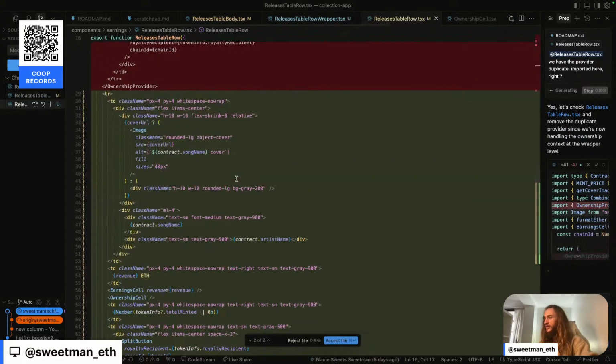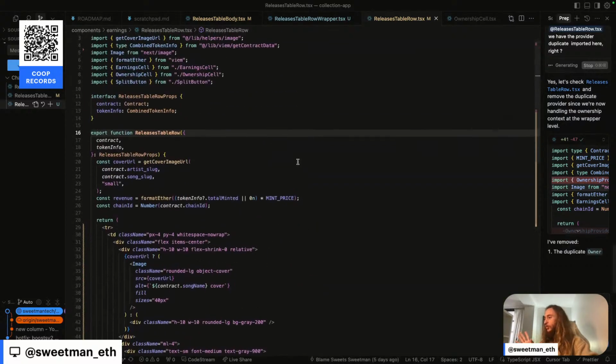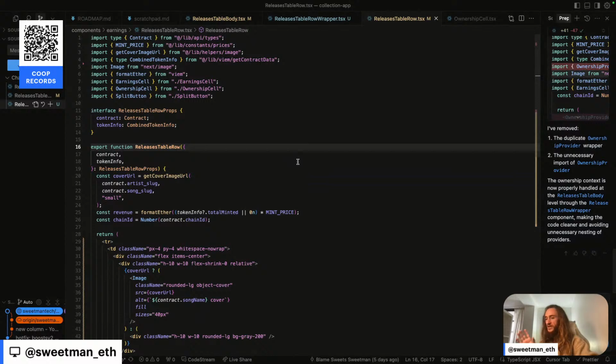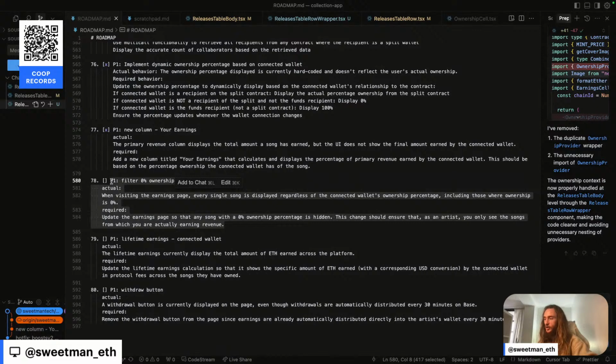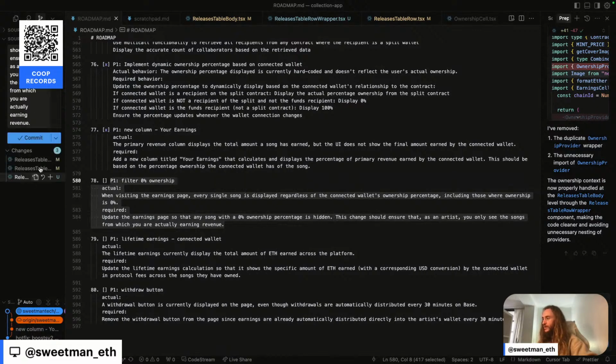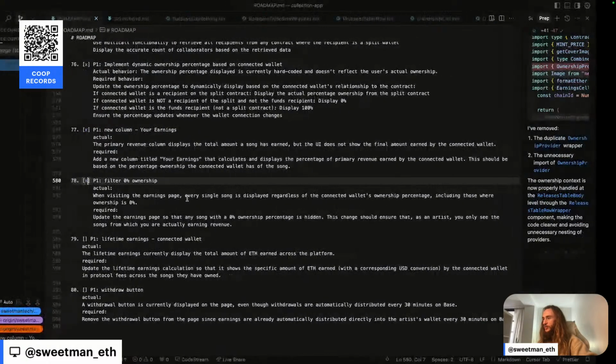And so now it just starts with the table row. The row has no awareness of the provider because that's happening at the table level. It's happening at a higher level. I'm not being very eloquent with my words right now. We add in the comment, we stage the changes, commit the changes, push the changes. And now let's see if it worked.